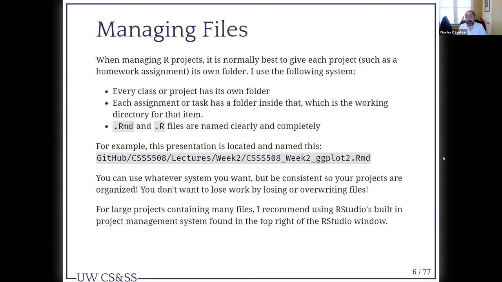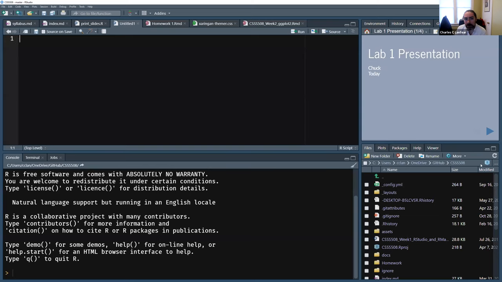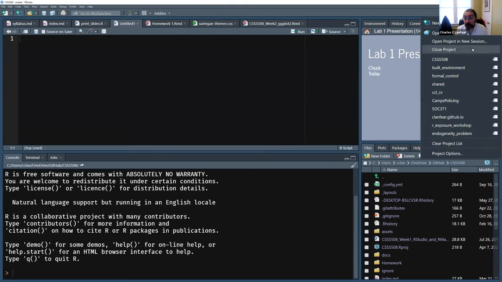For big projects with many files, like this class, I recommend using RStudio's built-in project management system, which is in the top right of the RStudio window. I'll flip over here real quickly and I'll point it out. So in my RStudio window here, if you look in the top right, there's a little thing up here that currently says CSSS508. This here is the project management section of RStudio. If I click up here, it shows all of the projects I have been working on recently, so I can quickly swap between them. Right now I'm teaching this class, so I swapped it over to the CSSS508 one.